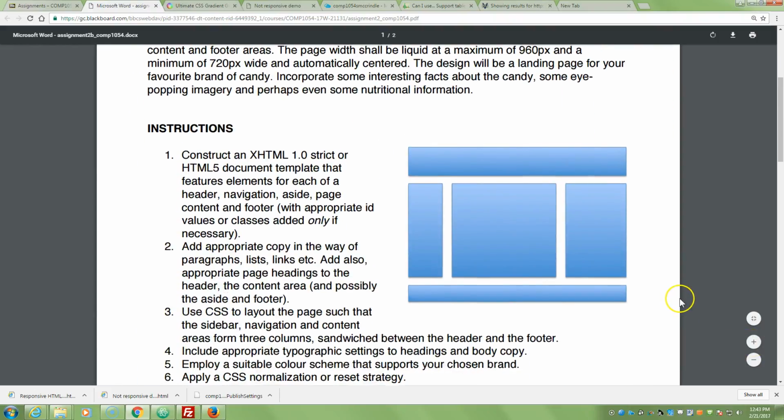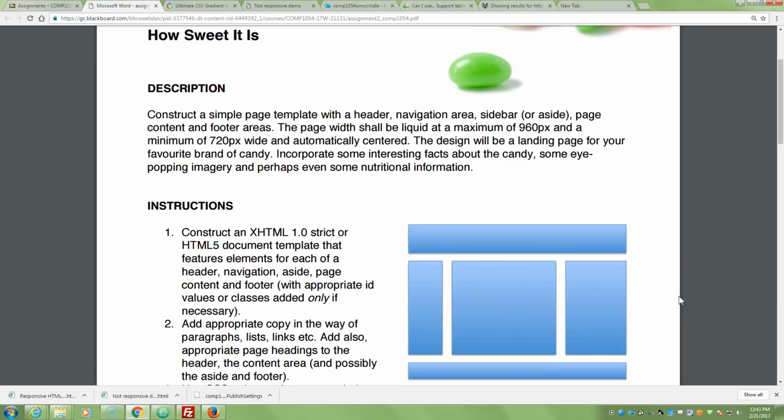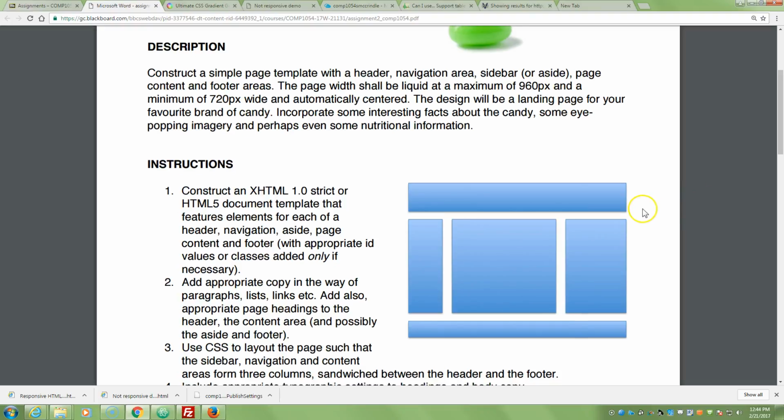So I want you to construct a simple page template with a header, navigation area, sidebar or aside, page content, and footer areas. I want it to be a liquid design, so a maximum of 960 and a minimum of 720, and automatically center the page. If you want to have some different stops for that min max width, you can play around a little bit with that.